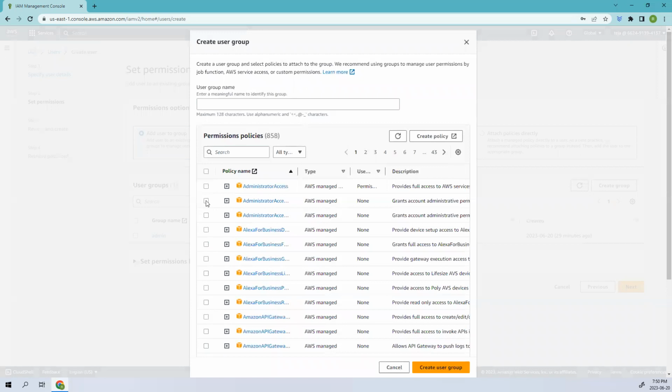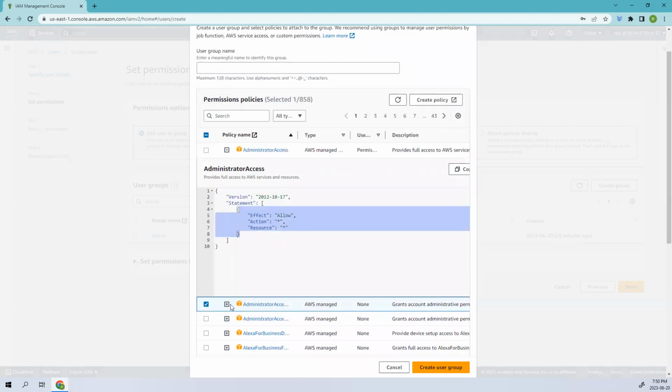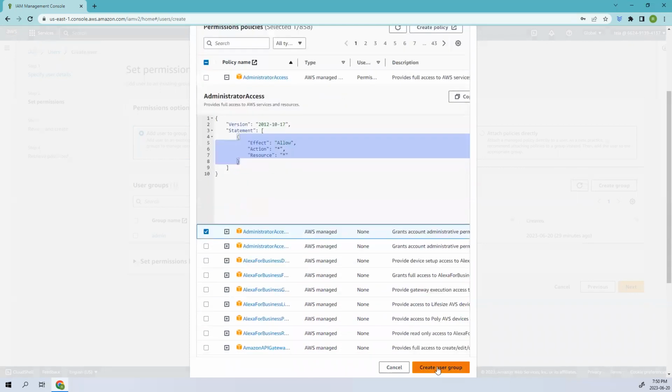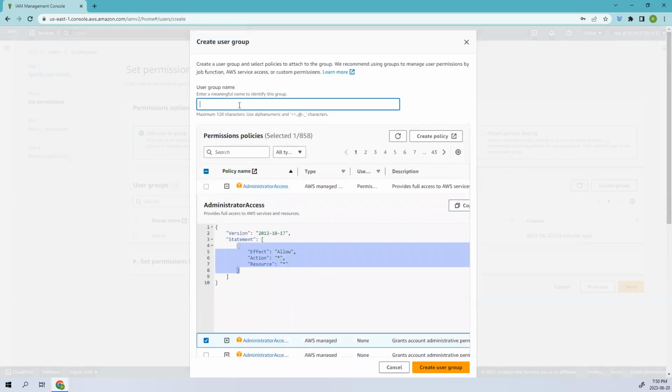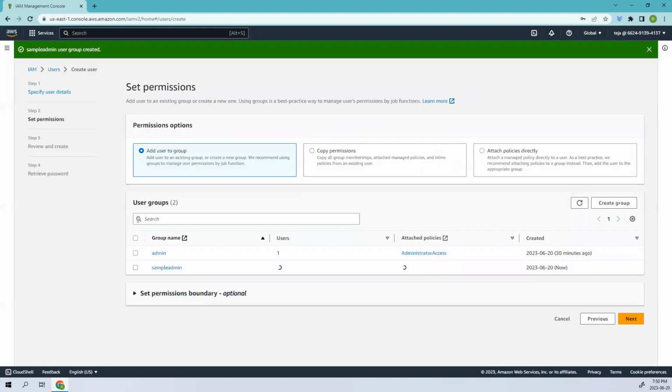Maybe let's select the second one. Basically the first one is giving all the permissions. You can see here that you're allowing everything. But in this case, I'm just selecting the second one. So let's go ahead and create a group. Let's name it admin, or let's say sample admin. Let's go ahead and create that. So we have created a sample admin group.